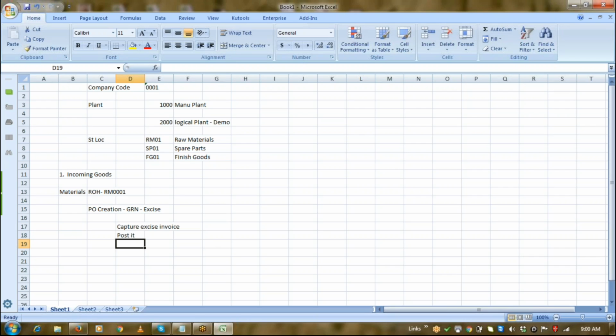Now, this is the one scenario where we are talking about incoming goods. Now this incoming goods belongs to the ROH category, meaning this is my raw material. For different types of categorization, we use different types of excise registers. The excise register like RG23A is for your incoming goods, which may be your raw material and spares.